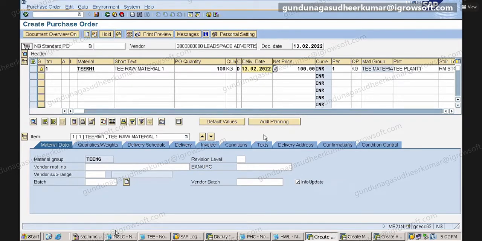Okay. So now click on save. When I save, I will get a purchase order. Right, based on the purchase order. Now click on save. So you will get a purchase order number.